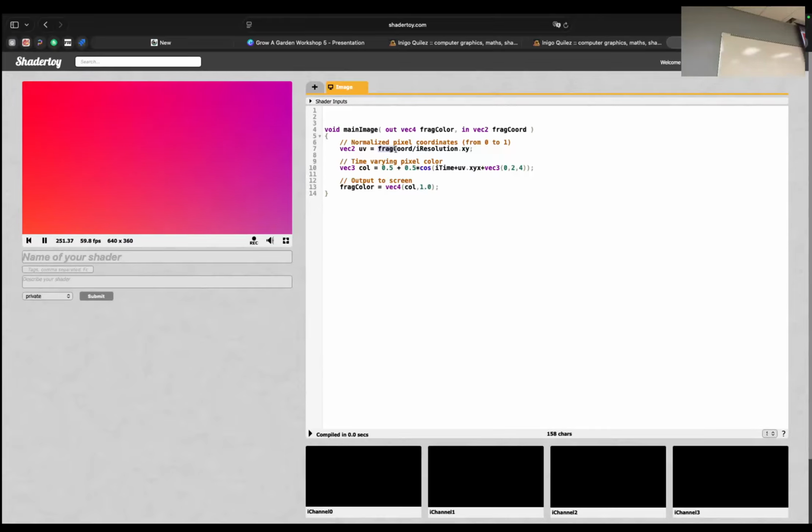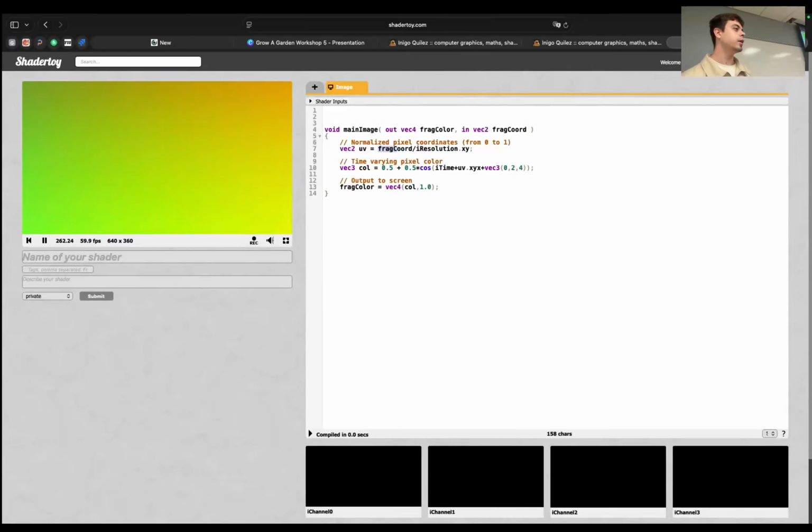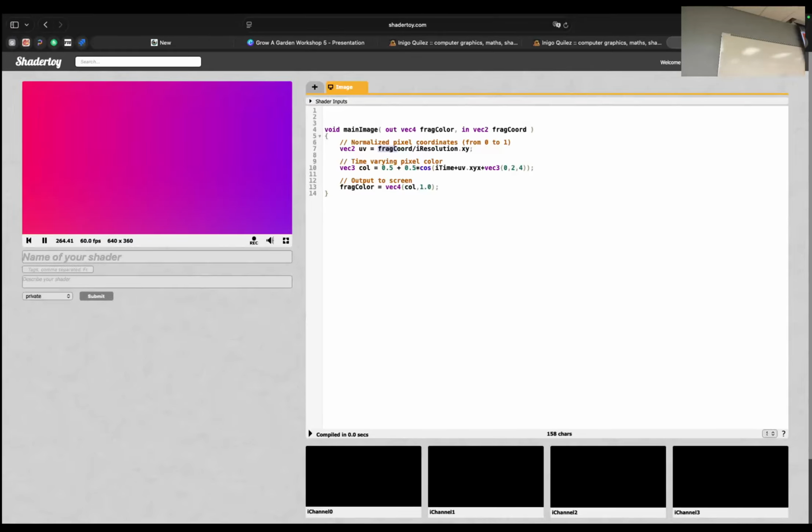Yes? Which shader is this? What do you mean, like where did you find it? Oh, okay. When you come to the website, you can go to the top right corner and click New. So this is the space where you can create a shader. It's like the sample one.